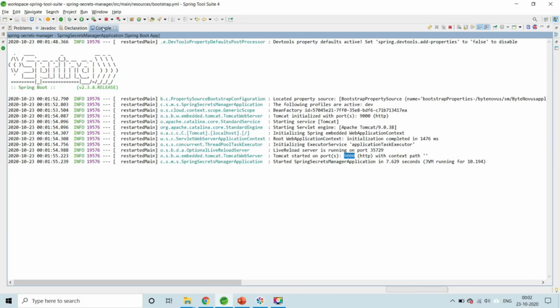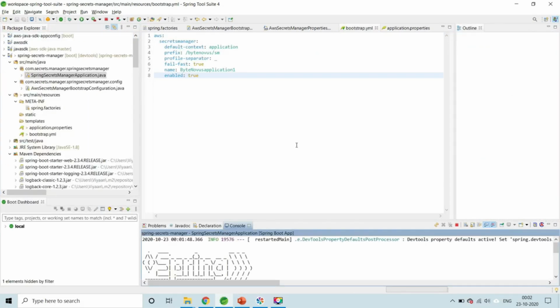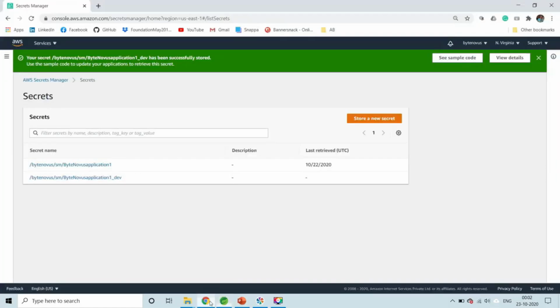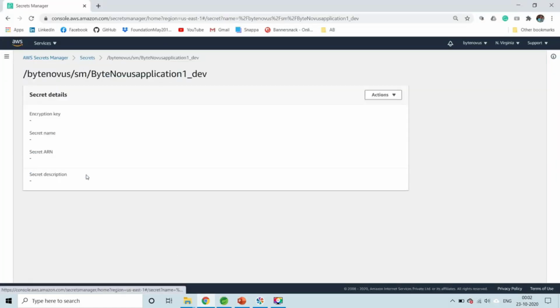So based on whatever profile I want to start, it will pick up the particular properties in that particular secrets profile which we have created in our console. Another thing is fail fast. So let me show you a small demo with this fail-fast: true. As I said, if there is some difficulty in fetching the properties or connecting to the secrets manager, you need to tell your application whether to terminate or just bypass that and go ahead and start your application.